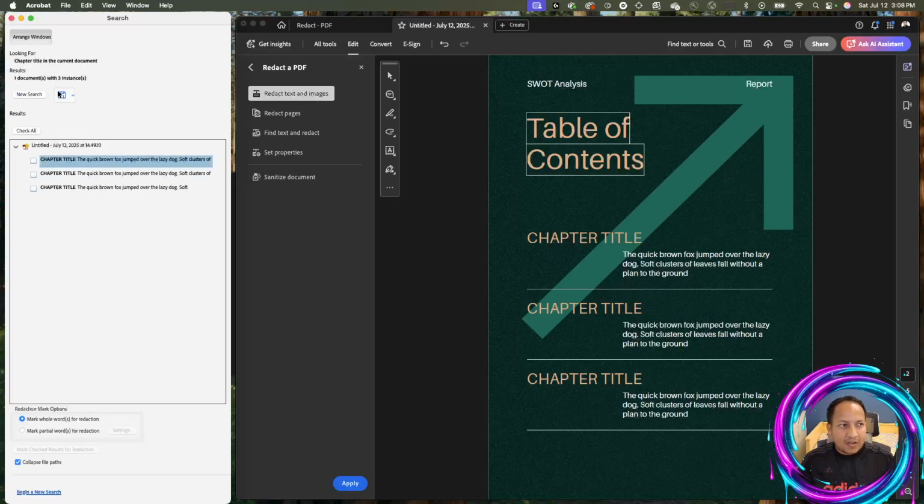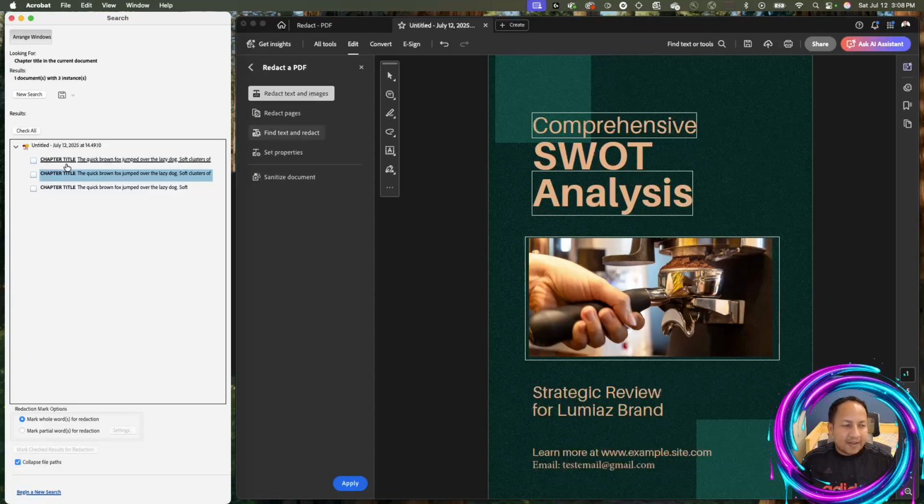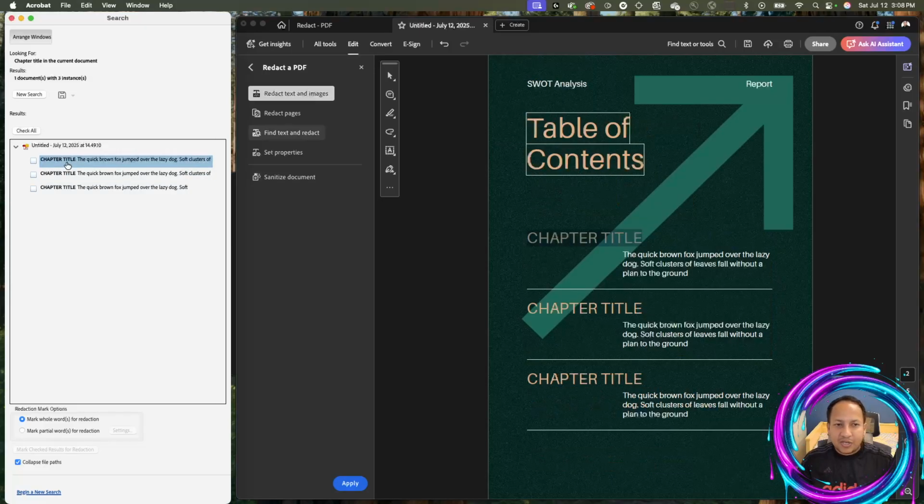The moment I click on search, it says, I found three places where this text or phrase is being used. And these are the three places. Now, if you're not sure and you want to double check, you can click on these hyperlinks and it's going to take you to that part of the document. So say, for example, I'm here, and if I click on the first link, it's going to jump right onto that part of the text and show you where that search result is coming from.